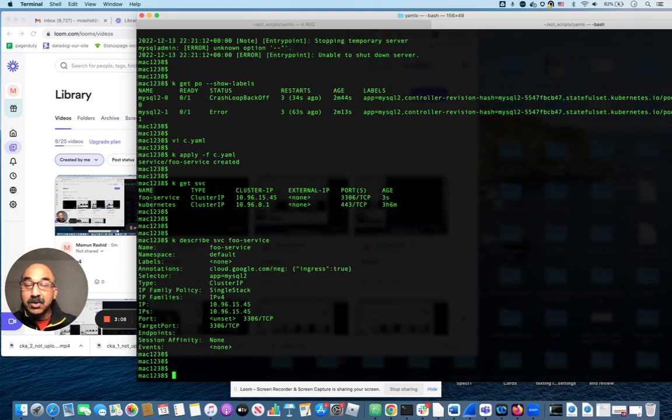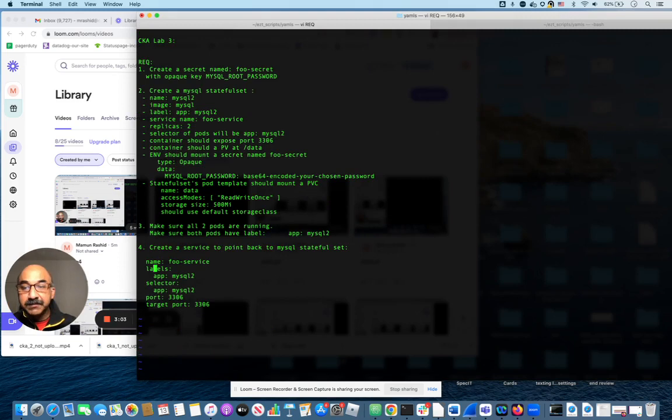Anyhow, so in this lab we created a secret for the root password that the MySQL image needs. We created a stateful set with 2 replicas with certain volumes mounted and the secret mounted as an environment variable. And then we made sure that pods were running. Well, actually, pods were not running because of an image issue. That does not concern us. And then we made sure the pods had the right labels. And then we created a service that targets pods based on those labels.